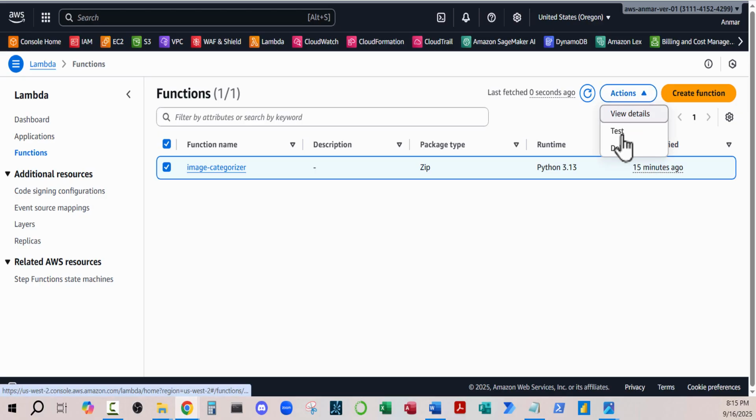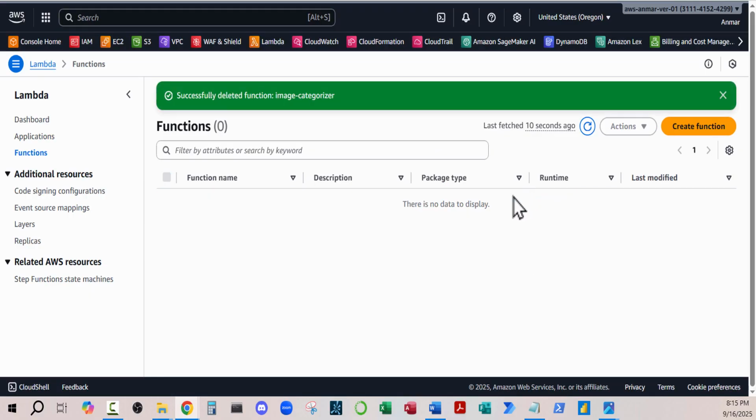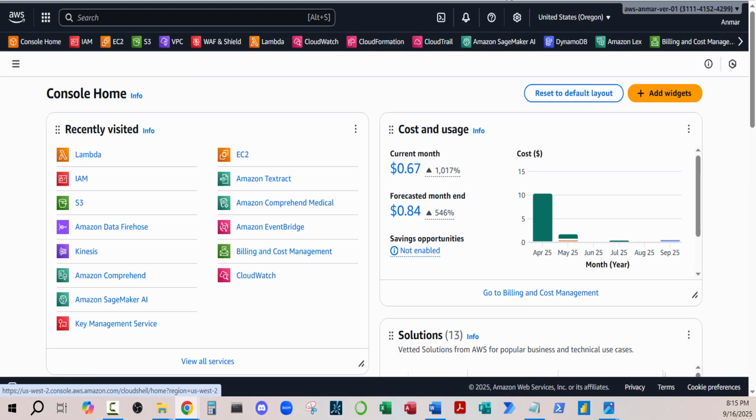Then go back to Lambda. Click right here, Actions, Delete. Click Delete. That's it.